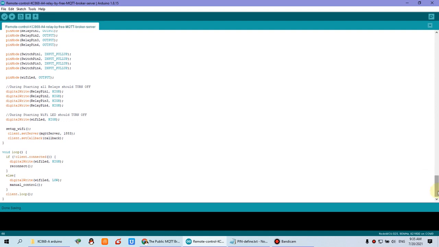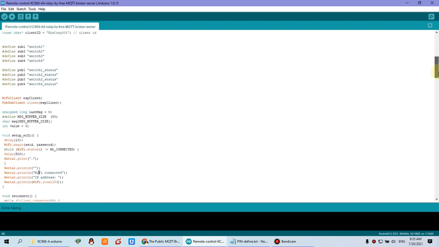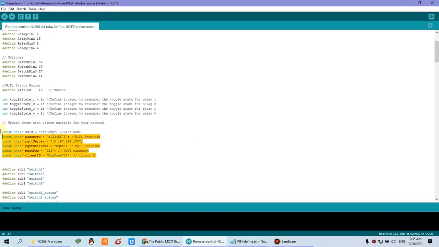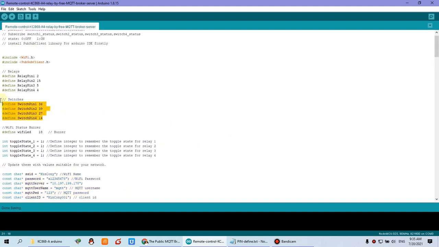So this code is very easy. You do not need to look at more code. You just replace this and the IO pin numbers, and you can download it to your A4 board. So we can choose upload. Now we will compile the firmware and upload it to the A4 board, the ESP32 module.